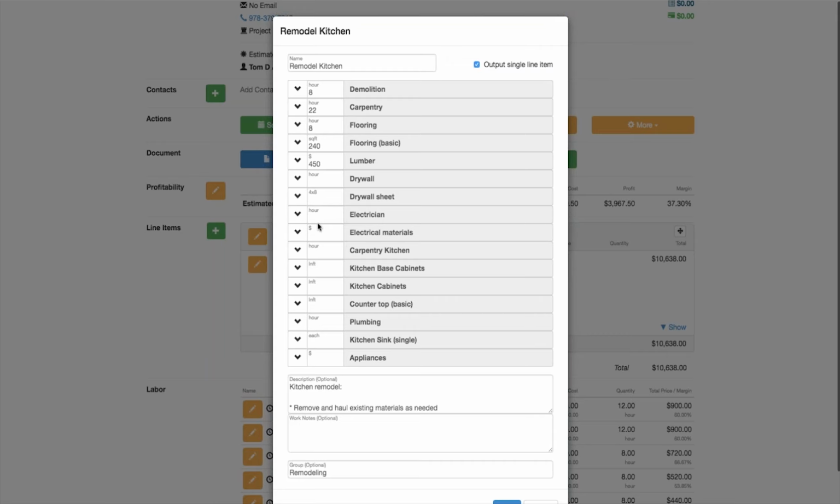Are we going to do any drywall? No, maybe we don't have any drywall in this project. No new electrical. We are going to do some carpentry in the kitchen, so this might be 24 hours we figure it's going to take us.